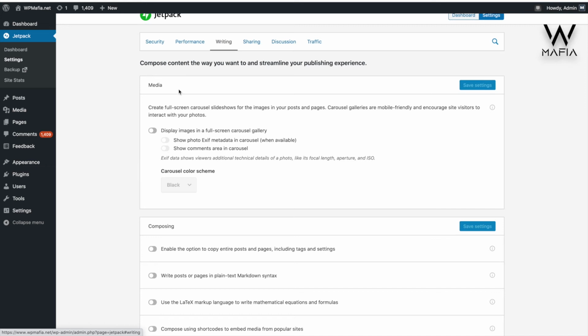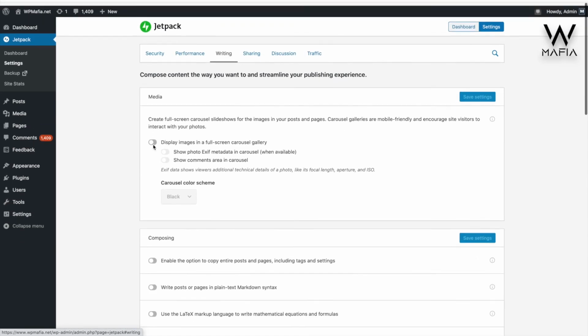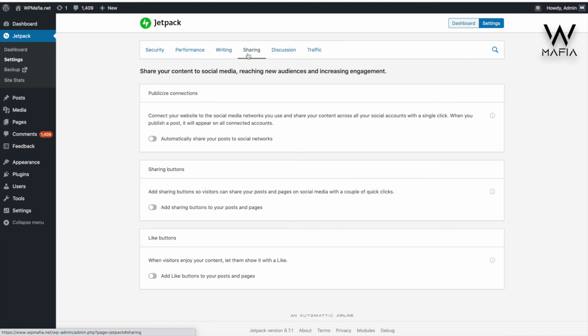Then here is writing, which covers very basic things. You don't need to follow them. Just go to the next tab, publication connection. This is very interesting. If you want to share your post automatically to social networks like Facebook, Twitter, LinkedIn and other platforms, you can simply click on this and enable it.